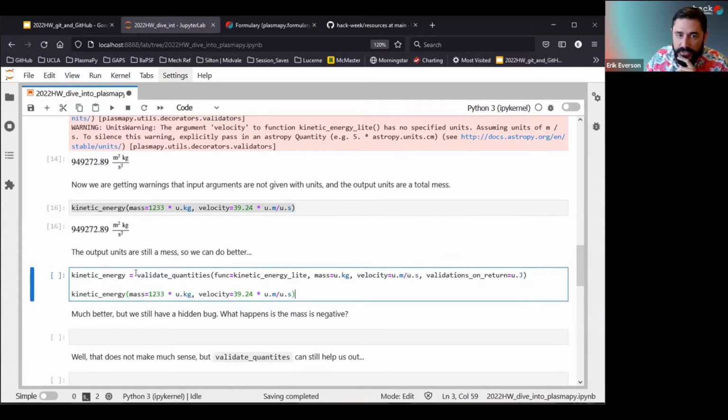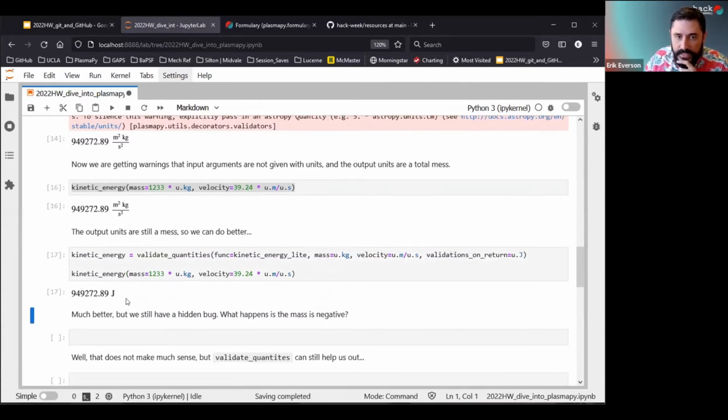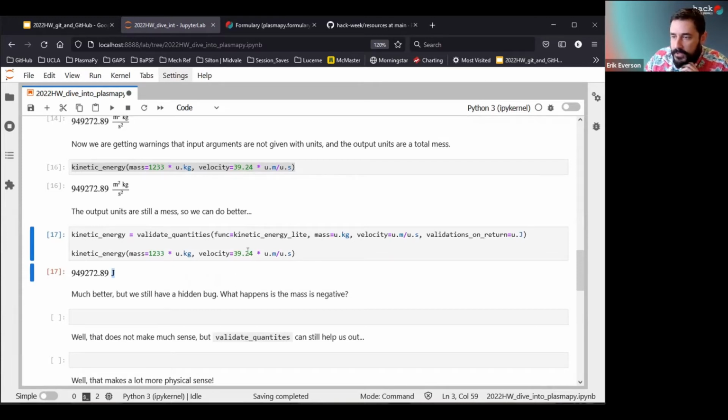So because of this line that I'm highlighting now, kinetic energy is now new. It's a completely new function than the one we did before. Okay. So now if I do shift enter, I get an answer that's in joules. All right. Any questions so far?